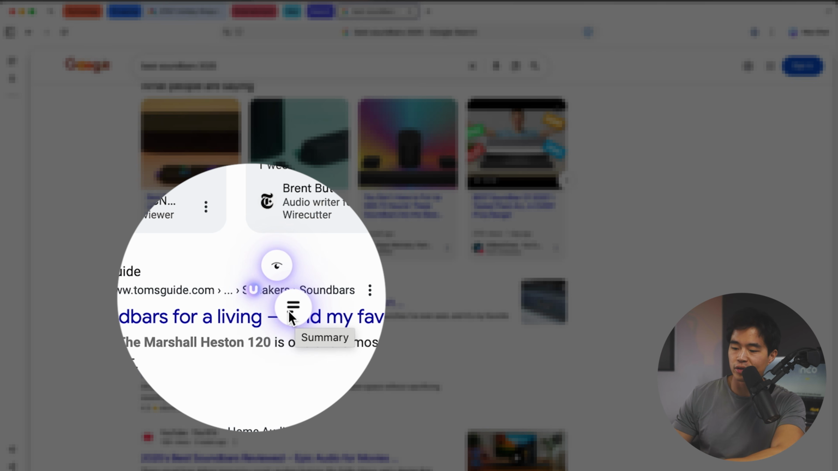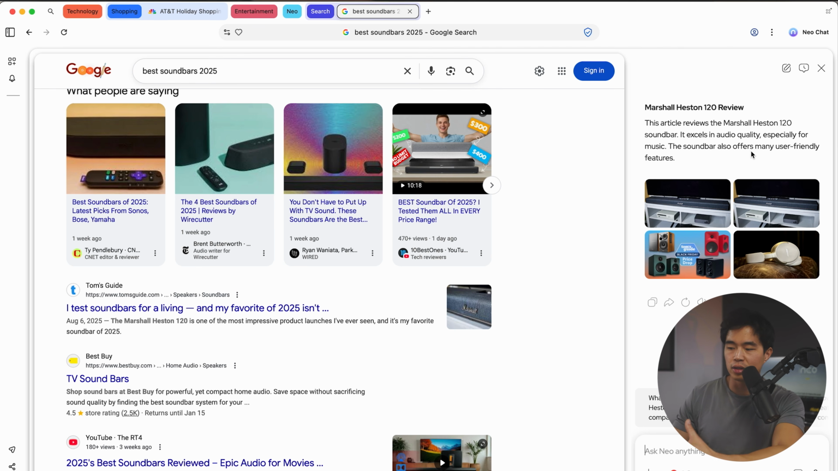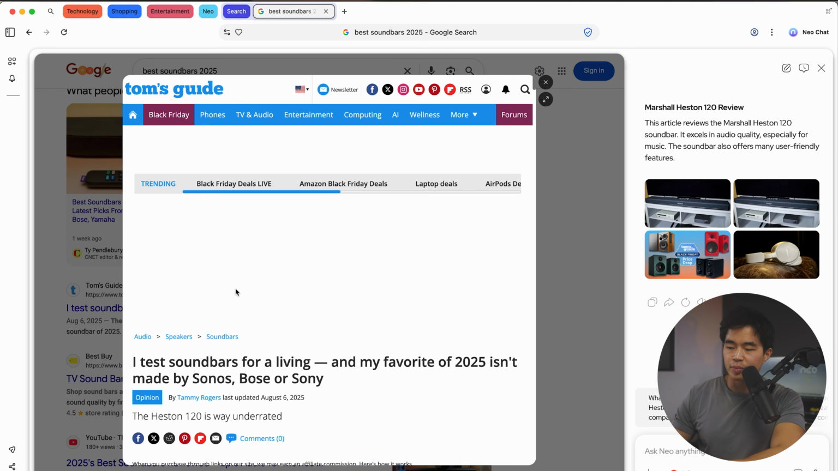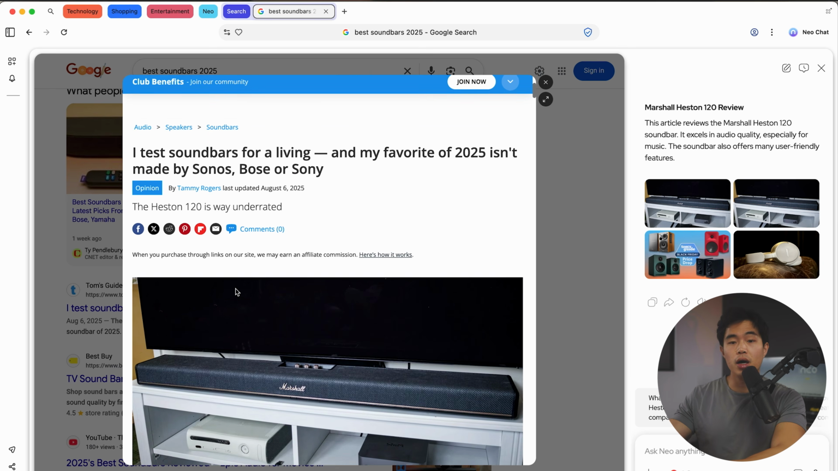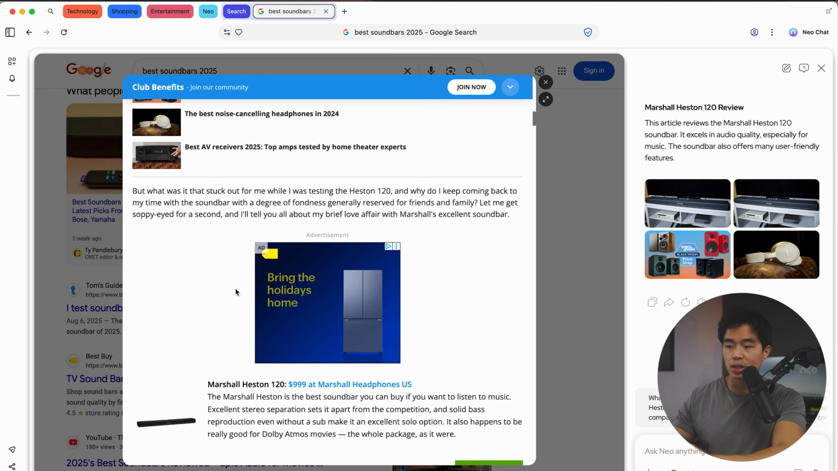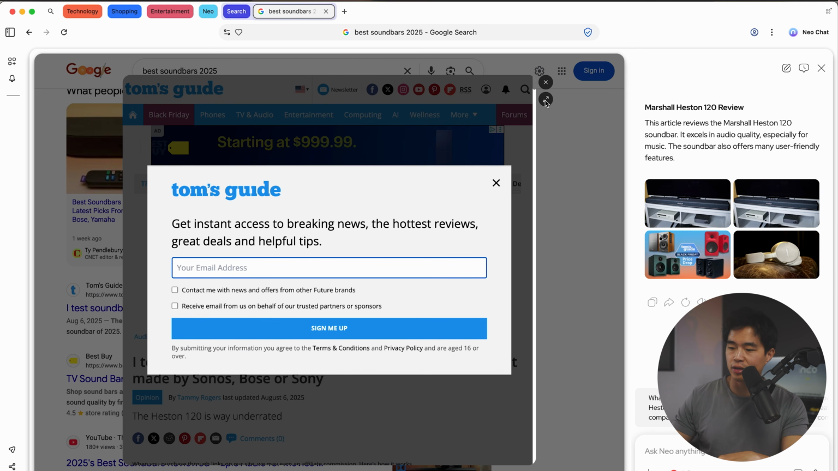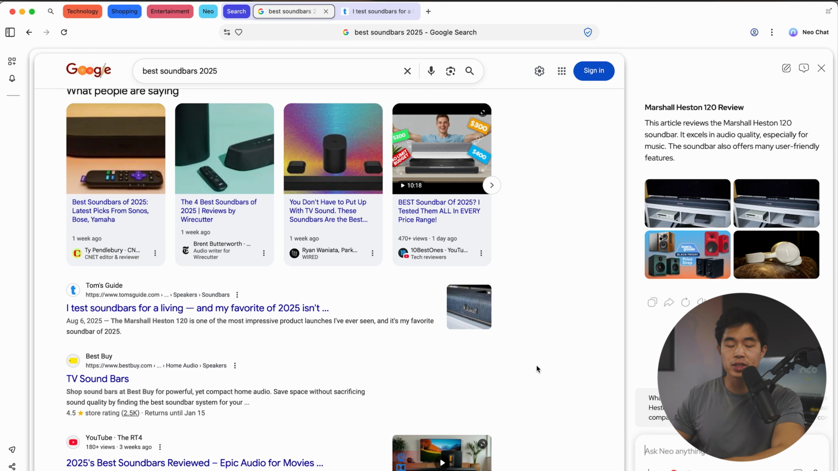So if I click on summary first, it basically just gives a little summary of the article without me having to open it on this sidebar right here. Of course, I can ask it questions about this article without even clicking on it. If I also hover here and click on peek, this basically opens up a preview of this link without me actually opening it up. Now, if I want to actually go to this website, I can click on this button right here and it's going to open up in a new tab. This is really helpful because it allows you to open up fewer tabs and also helps you decide on whether you want to click on a link or not.